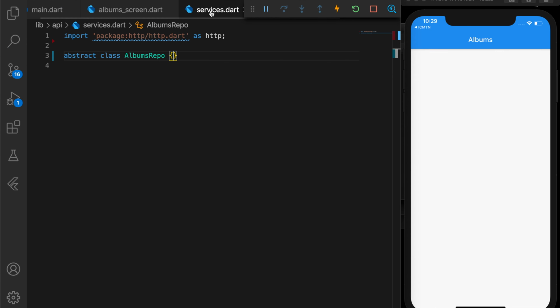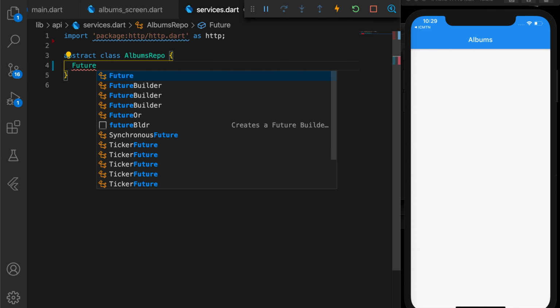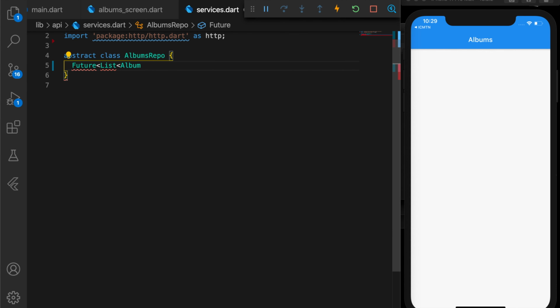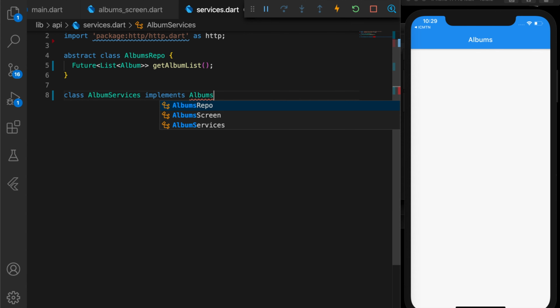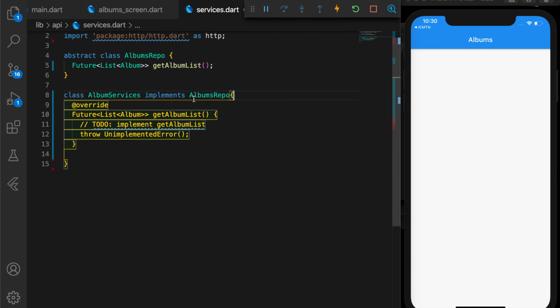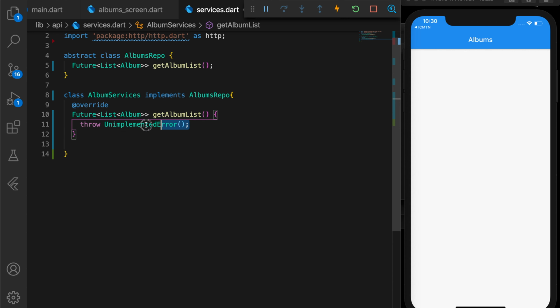Alright, now let's go back to our services.dart file and write a new function, Future list of album. So this function is going to return a list of albums. Okay, so this is an abstract class. So let's create a new class, album services, which is going to implement this abstract class. So we need to override that method and implement it.